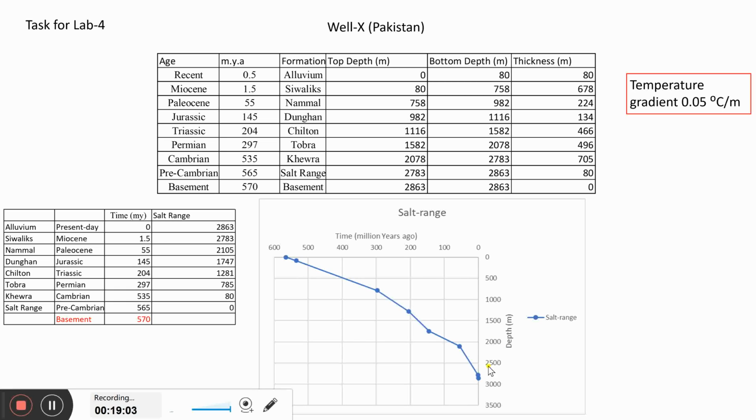I also recommend you go through your lecture notes, where you can study how, with the increase of temperature, your source rock is going to mature, and how these burial history curves can be used for interpreting the maturity of source rock. That was also part of your lecture, so you can go there and read again about the application of these curves.